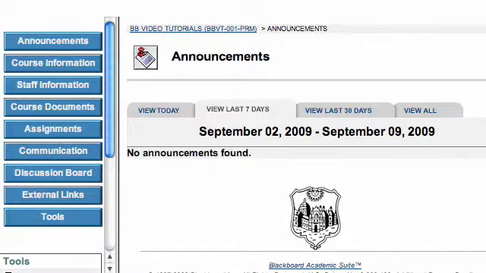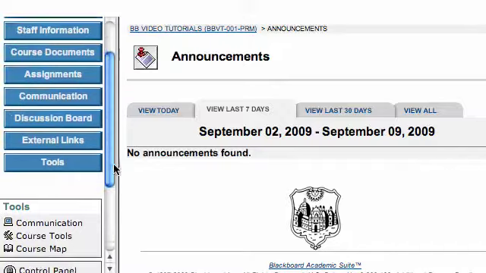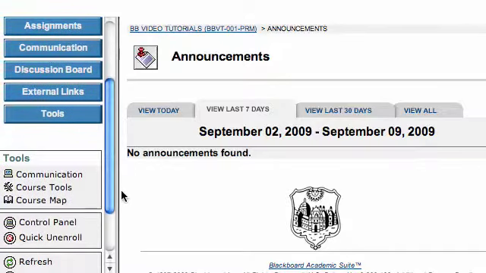Now let me show you what the faculty member will do with those assignments once students have uploaded them. So what you'll do to view your students' assignments is go to your Blackboard site and scroll down on the left-hand side to the control panel and click on your control panel.